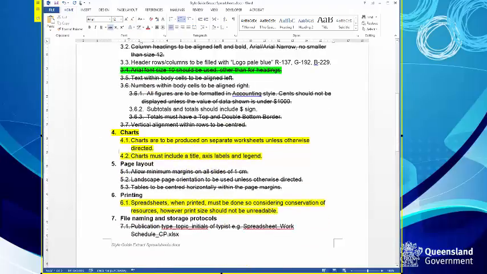We'll leave the chart one, that's going to be the very last thing we do. I'm going to prepare this table, or this job planner now. We're going to make it look good. Okay, we're going to prepare it for printing. So spreadsheets, this last one here, spreadsheets when printed must be done so considering conservation of resources. However, print size should not be unreadable.